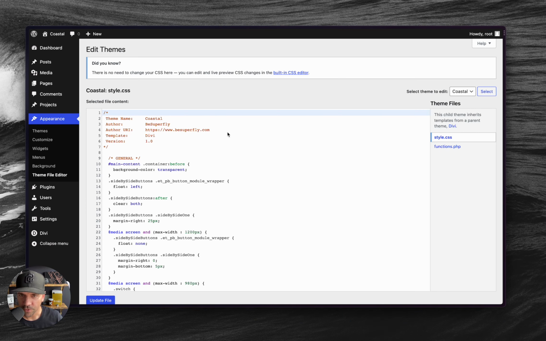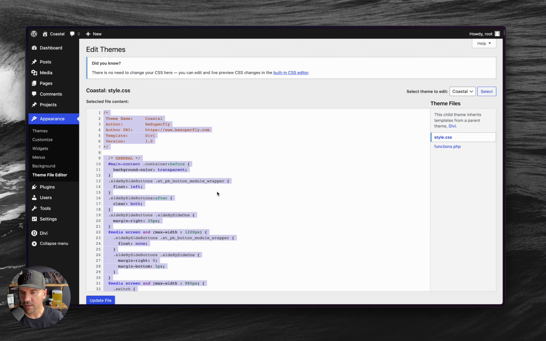And that's going to pull this up. It's going to give you a warning first, but you can say, I understand. And what I recommend, even before copying any of this, is to just select all of it, copy it, and save it on your computer somewhere using either a text editor or a notepad.